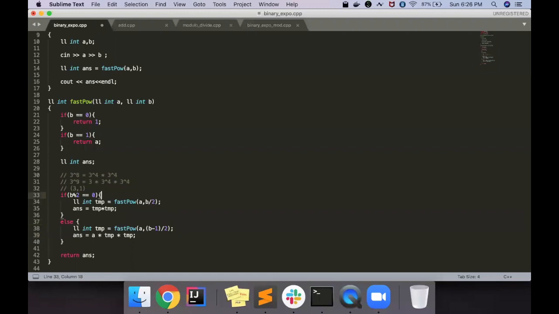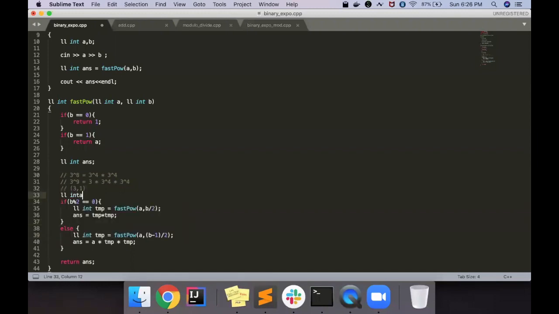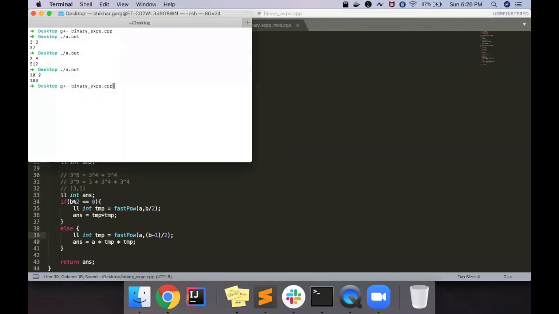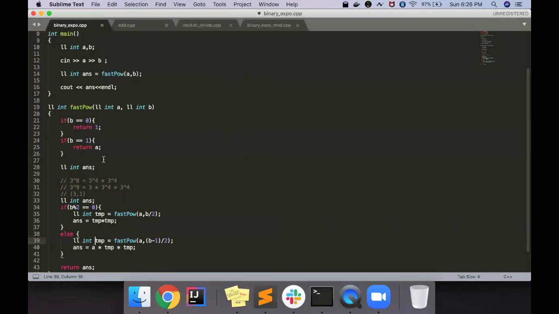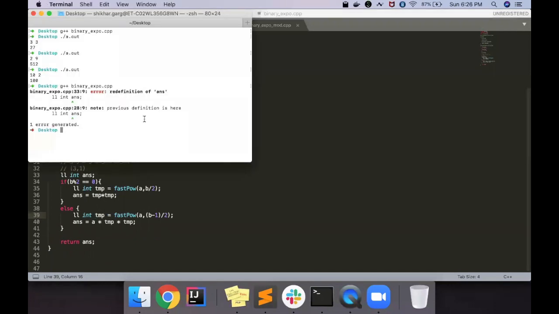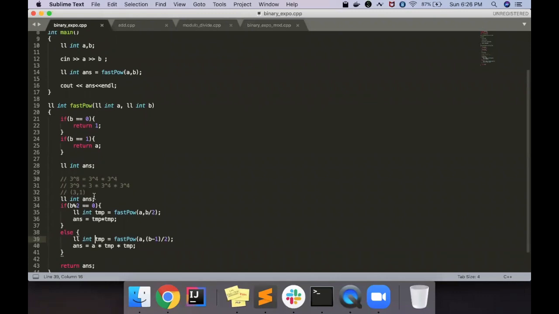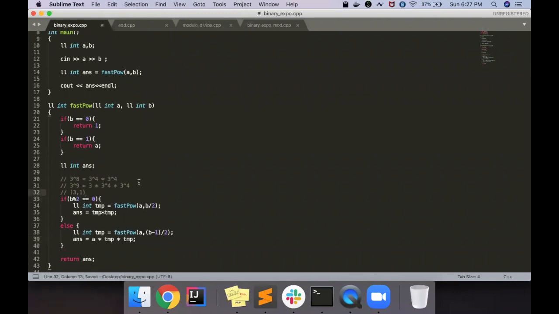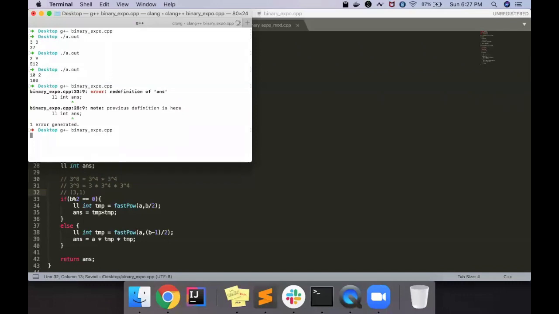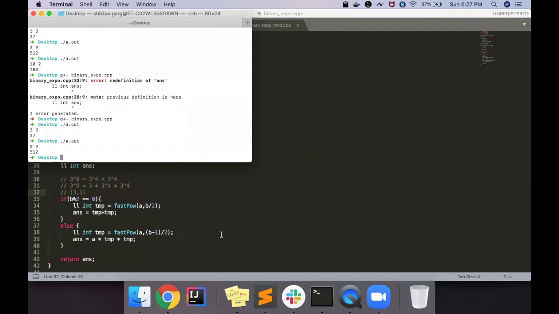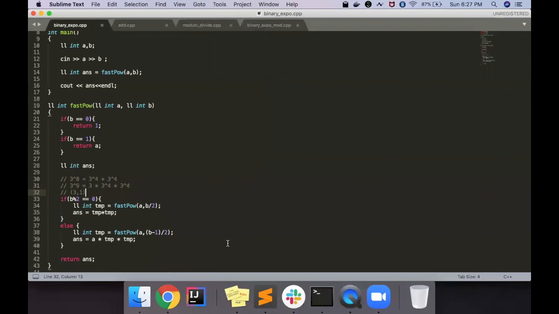It's still the same thing, and just declare the answer. Now let's run this code. Something is wrong. Previous definition I have already declared somewhere. Okay, sorry, it is declared twice. Three to the power 3, it is 27. It will give you the same result. 2 to the power 9, we calculate 512. So the code is again very simple.